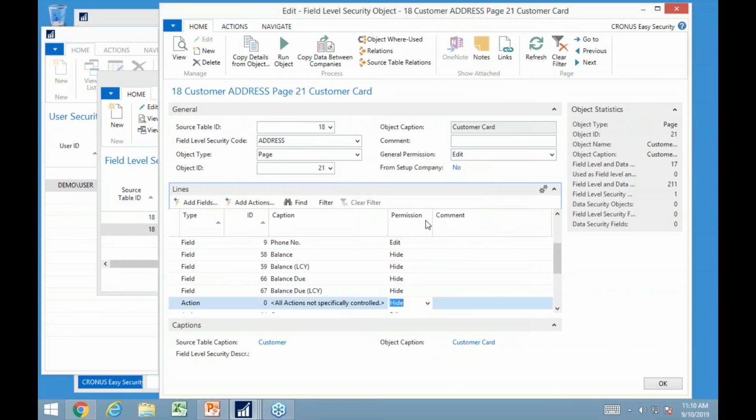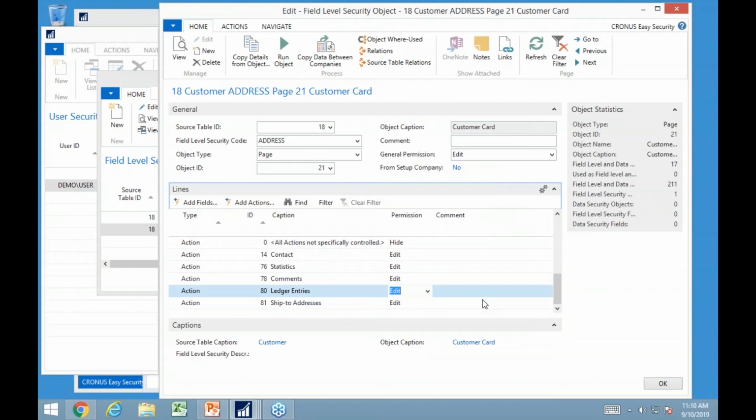Those ones I want to make editable. Editable means people can click on it. I maybe don't really want them to click on ledger entries, so I'm going to gray it out, but I will allow people to see that menu item in here. So with this one, I now control my actions also in here.